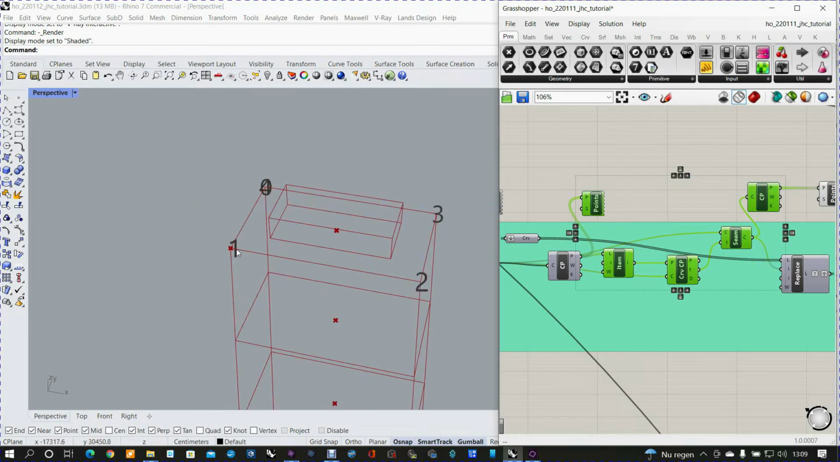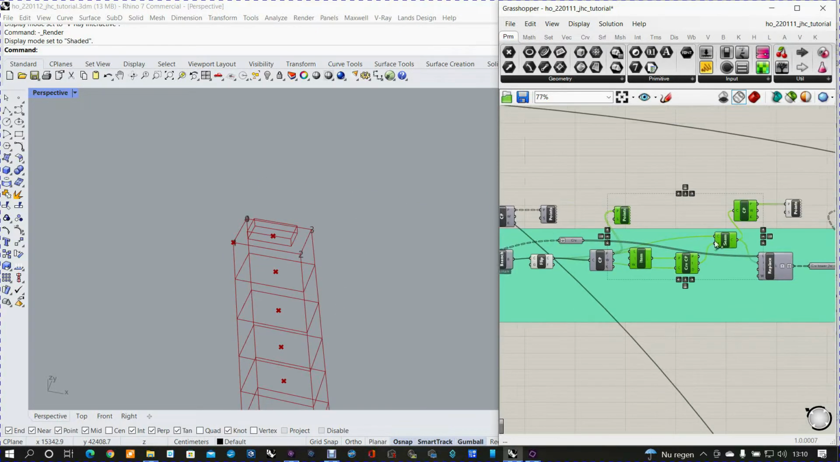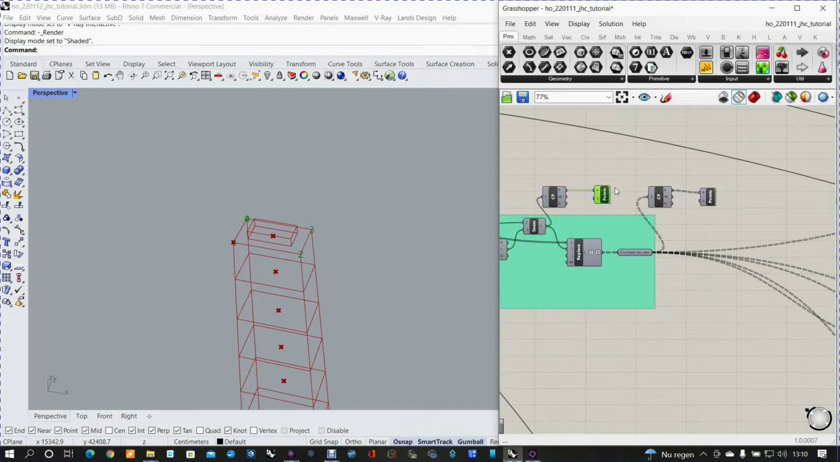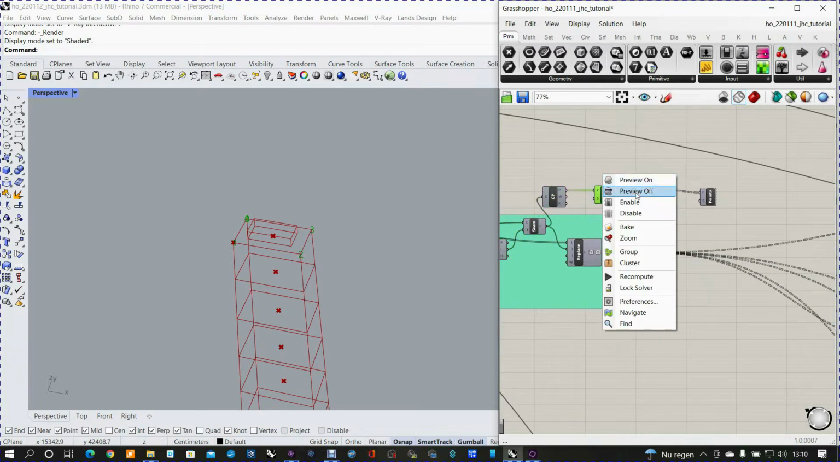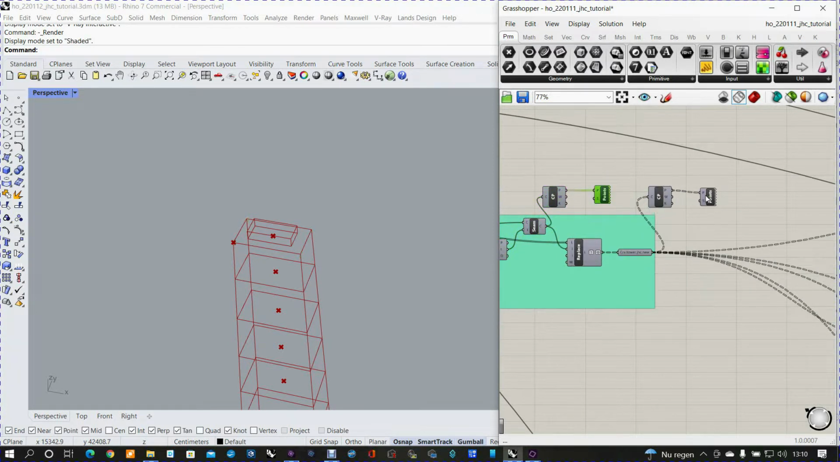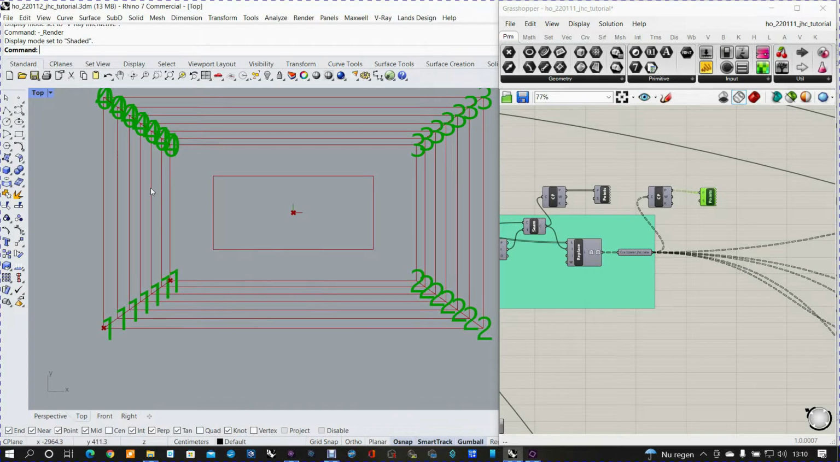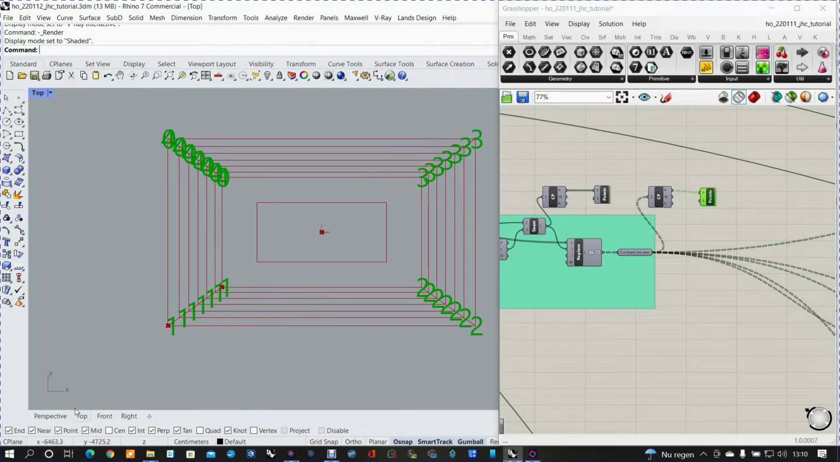See, we have now this point 1, 2, 3, 4. And then we take all the points. See, they're all correct now.